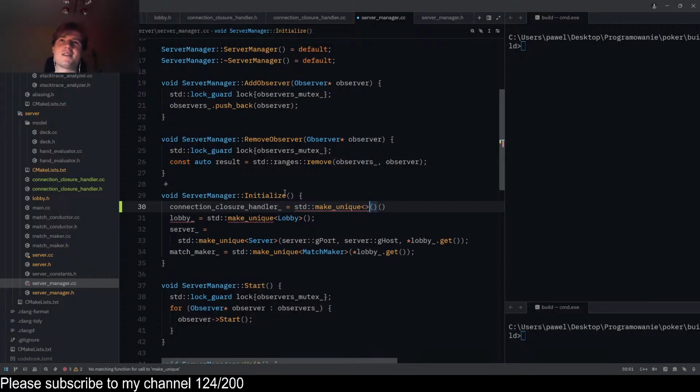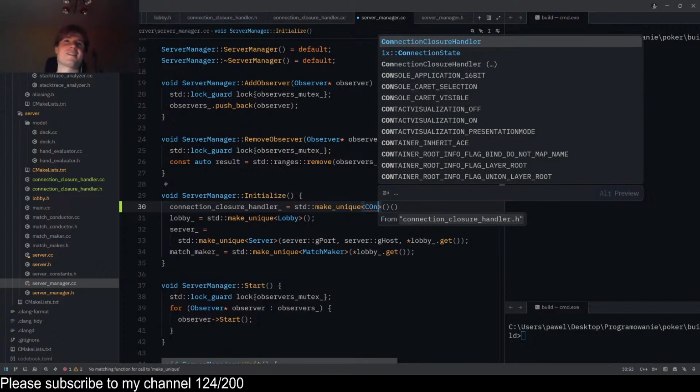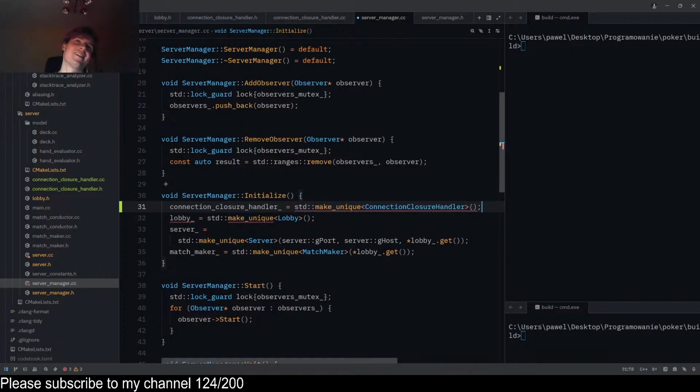Sometimes the IntelliSense is tripping for real. Like, what do you mean?